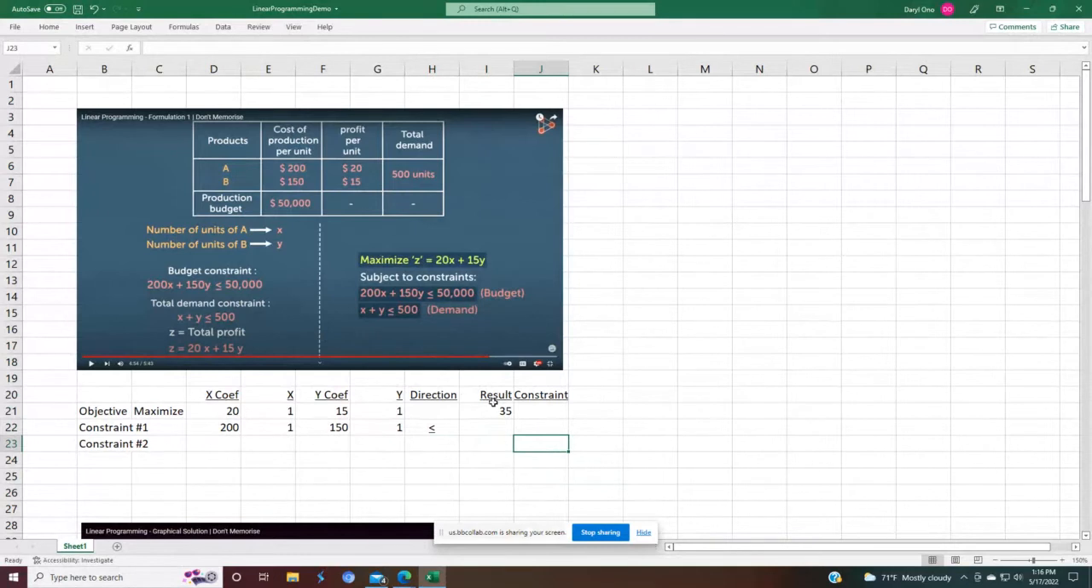And again, now I can just copy this down, but the result is going to be 200 times 1 for now, plus 150 times 1. But I programmed this in this cell. So all I need to do is just copy this down. And we don't really need this, but the constraint is that it has to be less than or equal to 50,000 units. Well, $50,000.